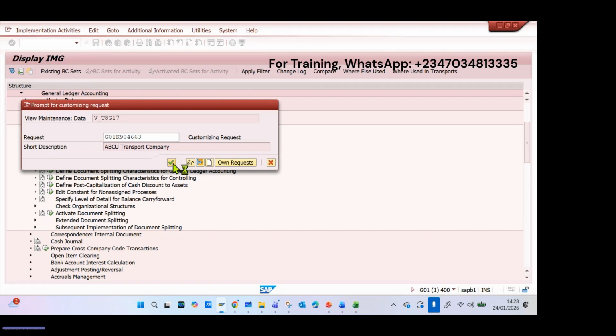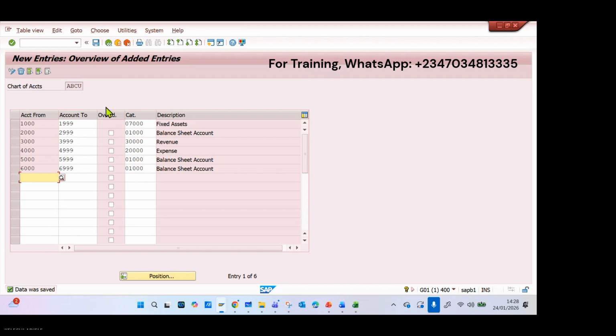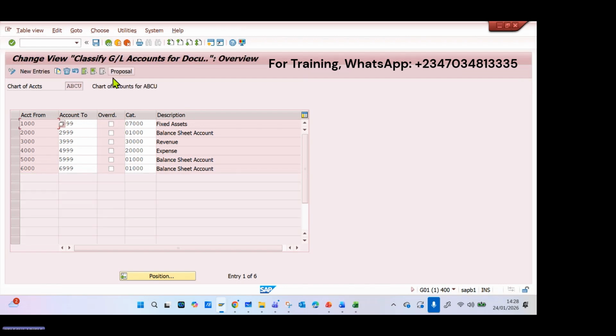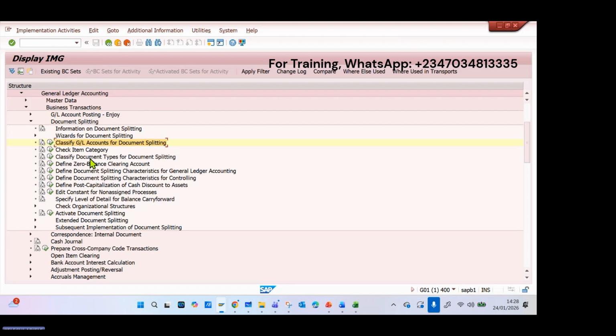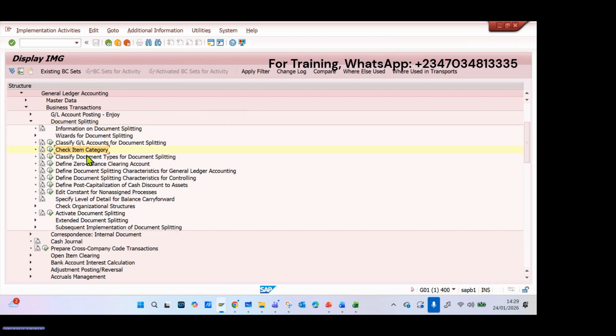And we say, okay. Save. So we go back. So we have done the first document splitting. We can also define document types if you want. So here we have item categories. We will not be doing this. This will probably be sitting within the guys. So we're not defining, but we can.